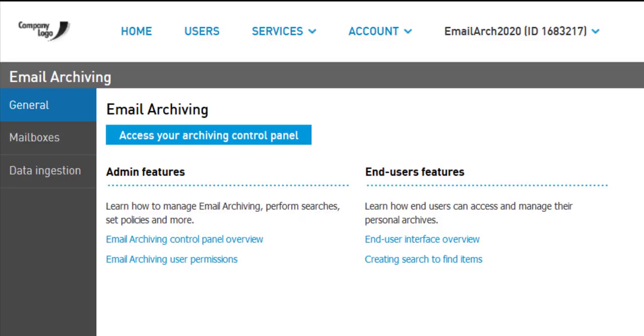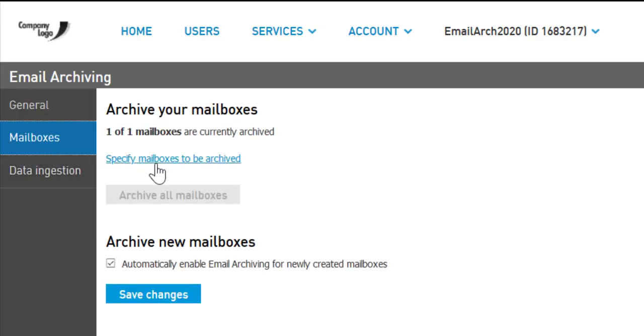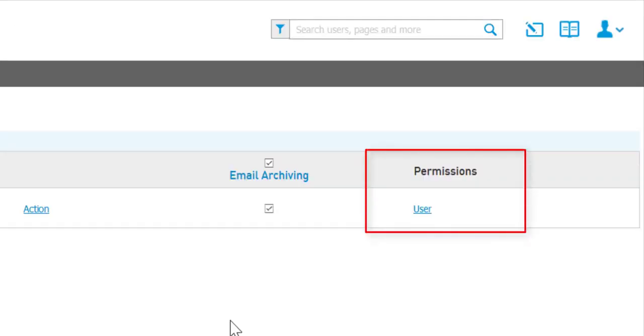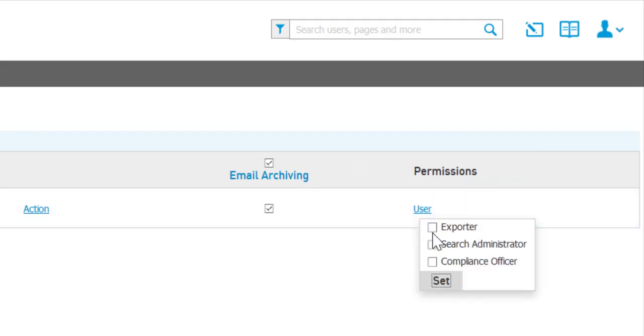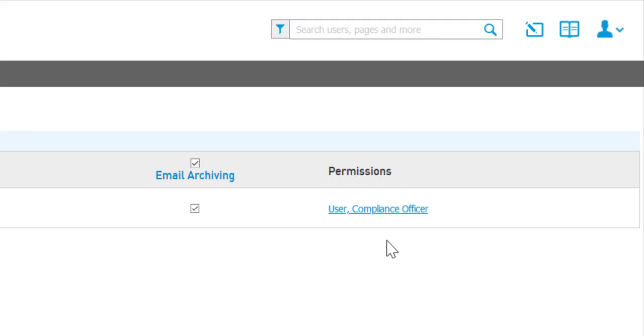In order to set the permission for a user, or in my case, a compliance officer, when you were initially configuring email archiving and just before you go in to access the control panel that we were just looking at, you'll specify the mailboxes that will be archived. The default permission for an employee is user, but if I want to promote their status, I will simply click here on the name, and in my example, I have access as a compliance officer. I'll click set, wait for a moment for the changes to take place, and now I have elevated permissions.